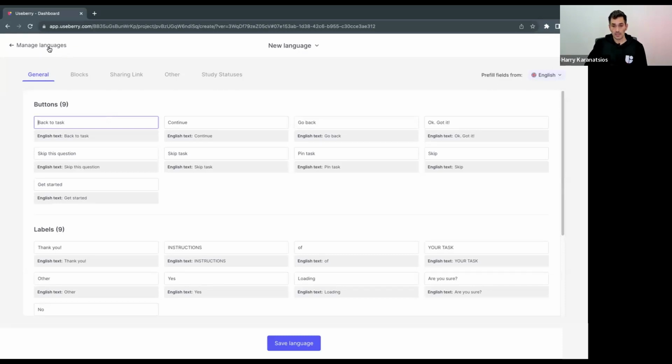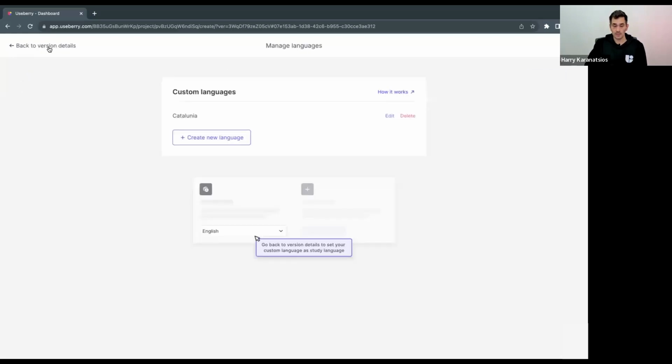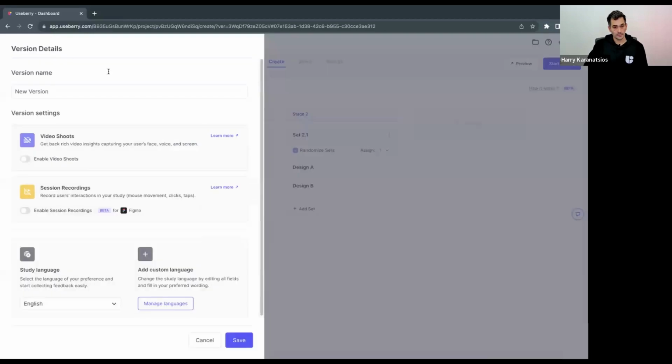So yeah, hopefully this has answered your question. Useberry offers custom language localization, which means that you can translate everything that participants see, and the feature is available as we speak, and it has been for a couple of months now.